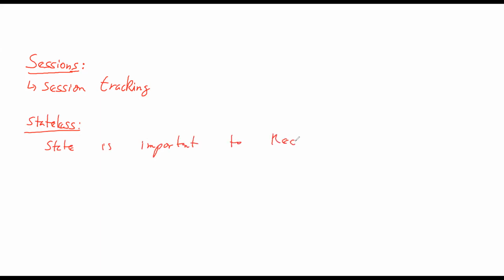So what is this idea? Sessions, we can also call this session tracking. Basically the reason why we need this is we want to keep track of state, right? The problem is websites are stateless. What that means is you don't keep track of things. So state is important to keep track of a sequence of requests from a single user.